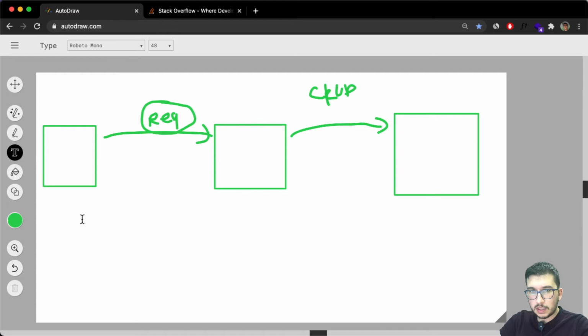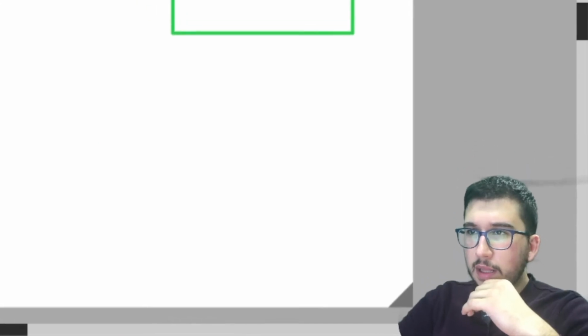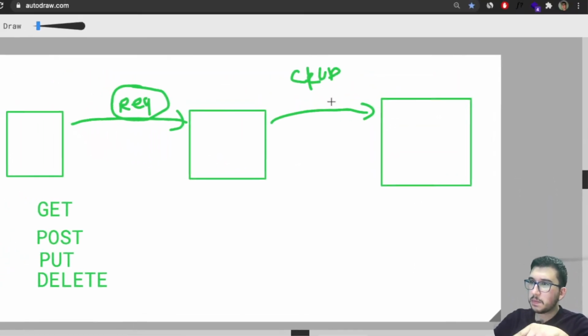I'm going to take some text. I'm going to say GET is the first one, and these are all uppercase. The first one is GET, the second one is POST, the third one is PUT, and the last one is DELETE. And let me come back to what I was talking about previously.